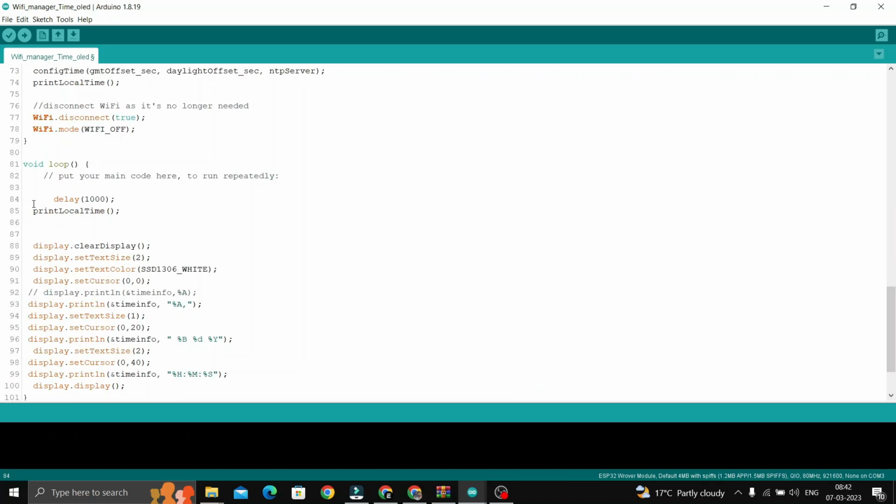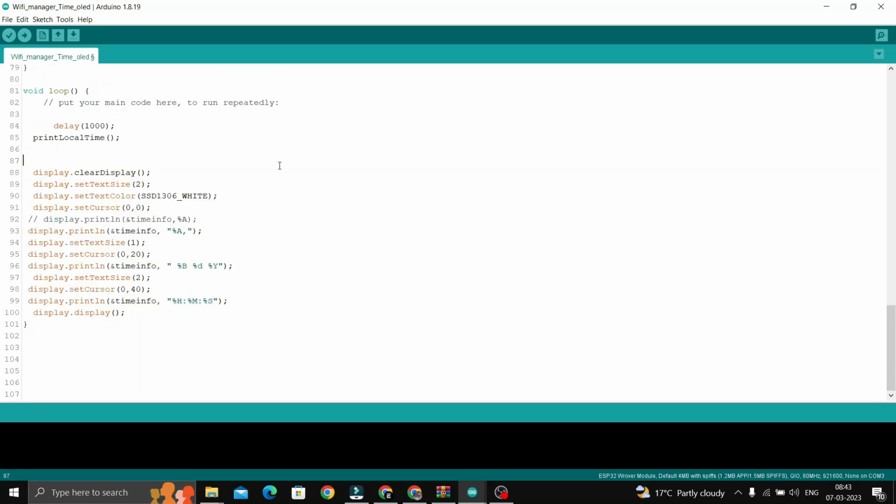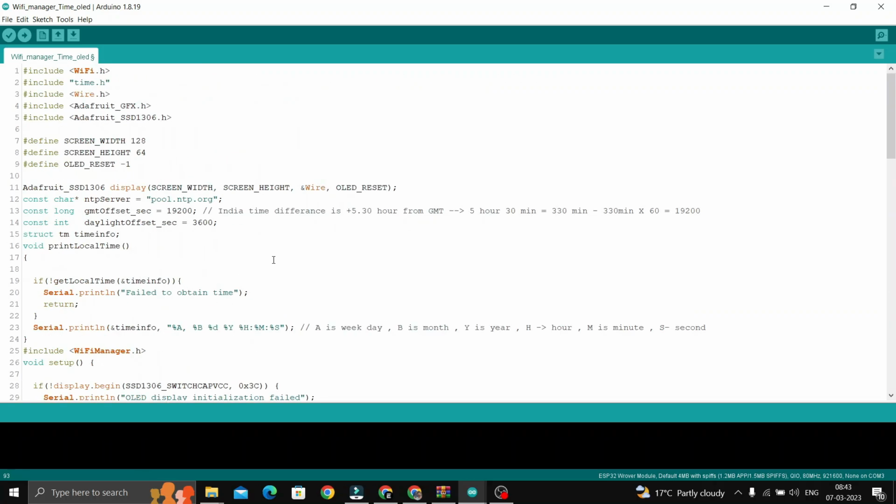In void loop part, we are printing the local time by calling print local time function. So here first we clear the display, thereafter we set the size. Using display set text size function, we have set the text size. Thereafter we set the color, we set the cursor point, which is 0th row and 0th column, and we are printing the time using display print function. So that's all for the code.